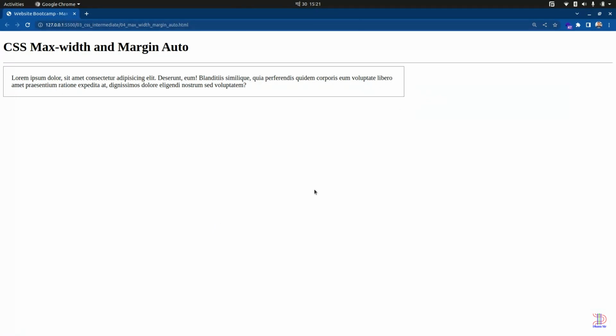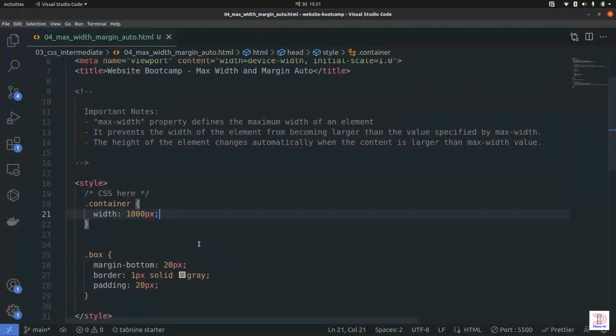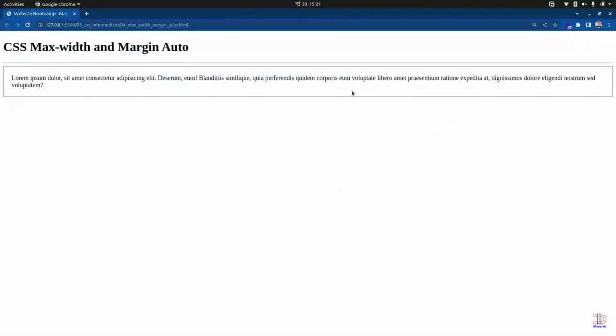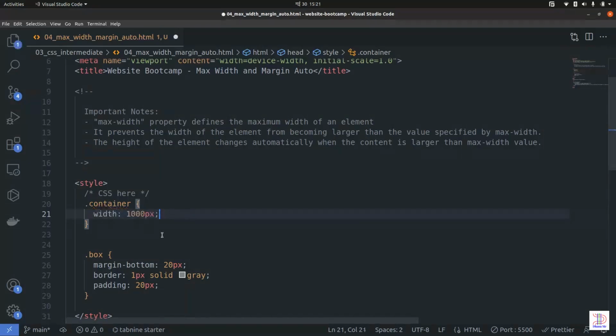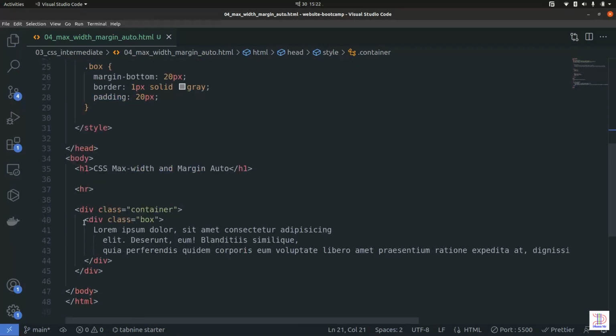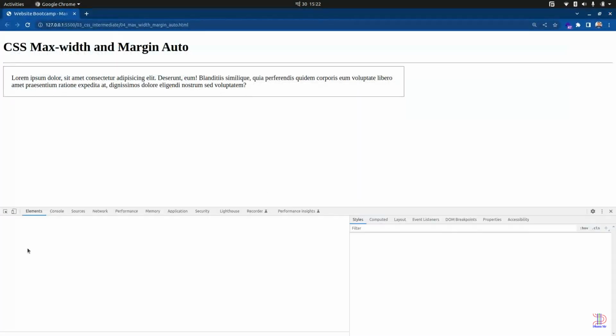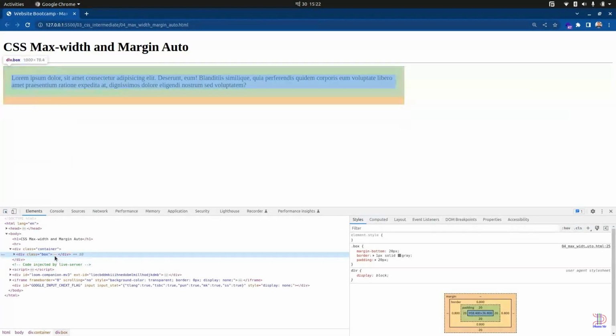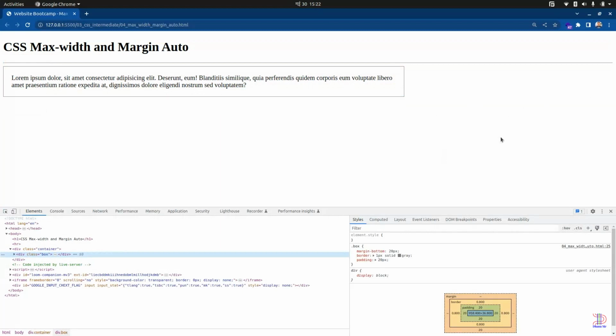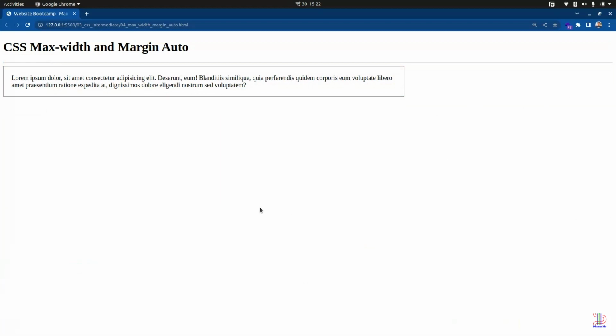Previously, when we didn't define the width of the container, our width was full. Let me show you. If we comment this out, then you can see the width is full. And now if I set the width of the container, which is actually the width of the box, then it is only this much. Here you can see it's not taking the complete width of the browser.